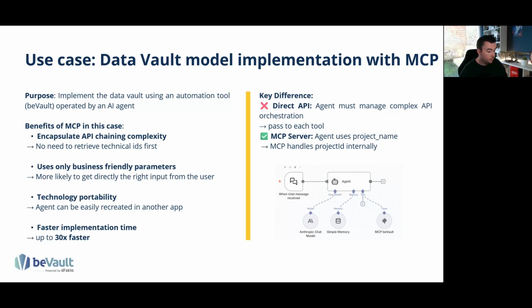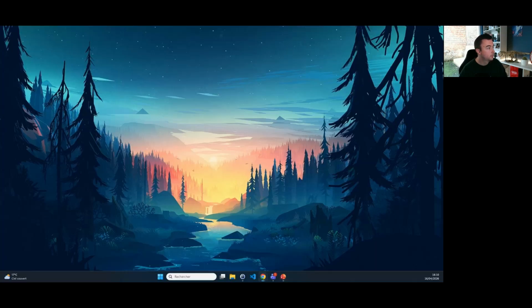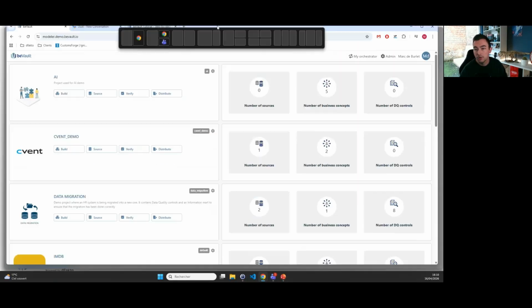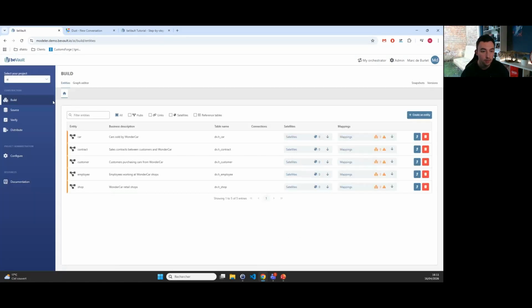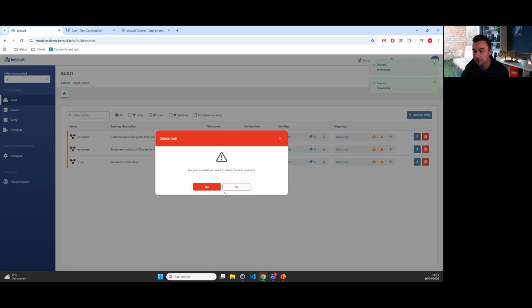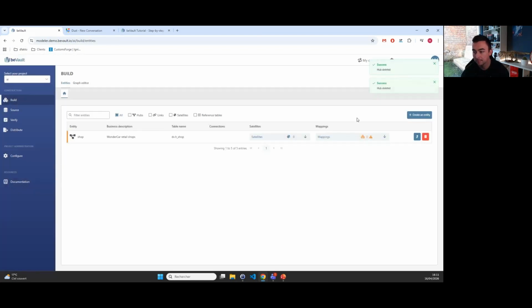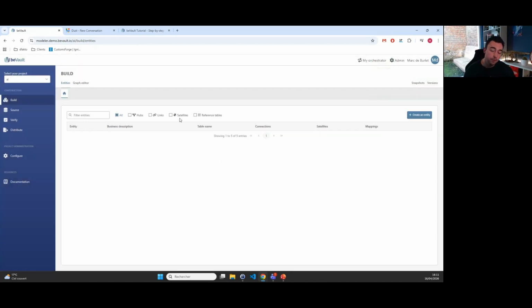But I think that slides are good, but a demo is maybe more useful. So here I have bVault, our data vault automation platform. And we have different projects. You see I have one project here, AI. If I'm checking it, sorry, I see that I still have some hubs. Sorry about that. I'll just remove them so that we start with an empty model. So we have an empty model now, and we will build one.